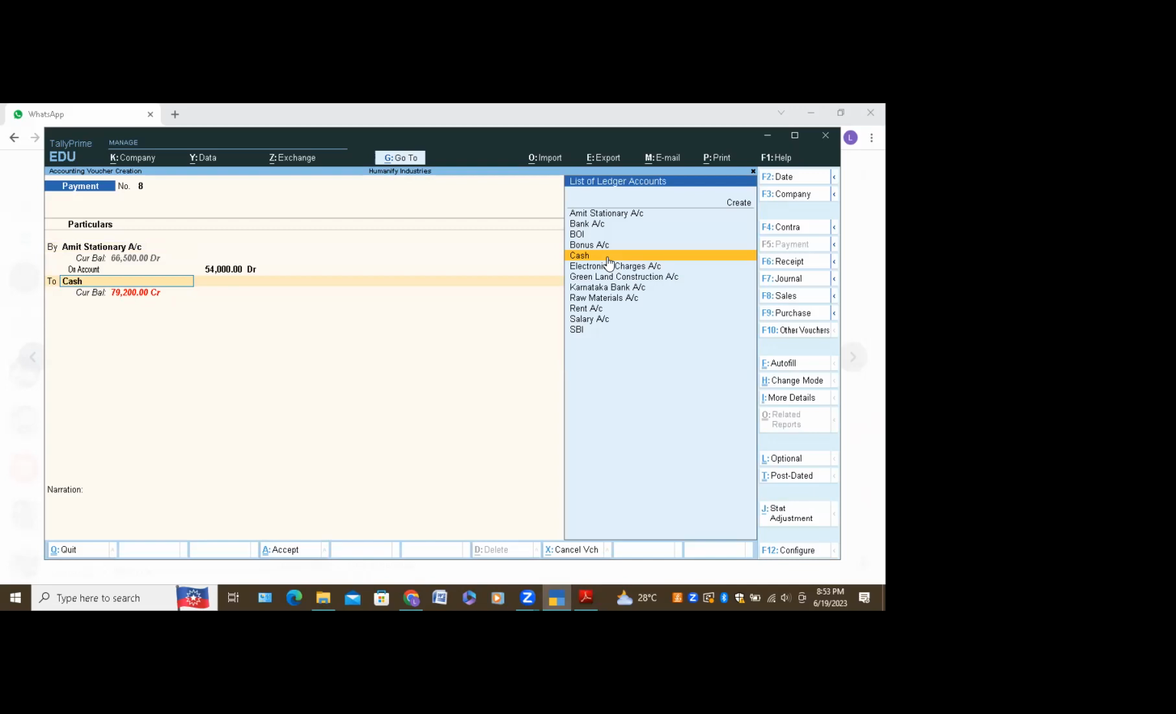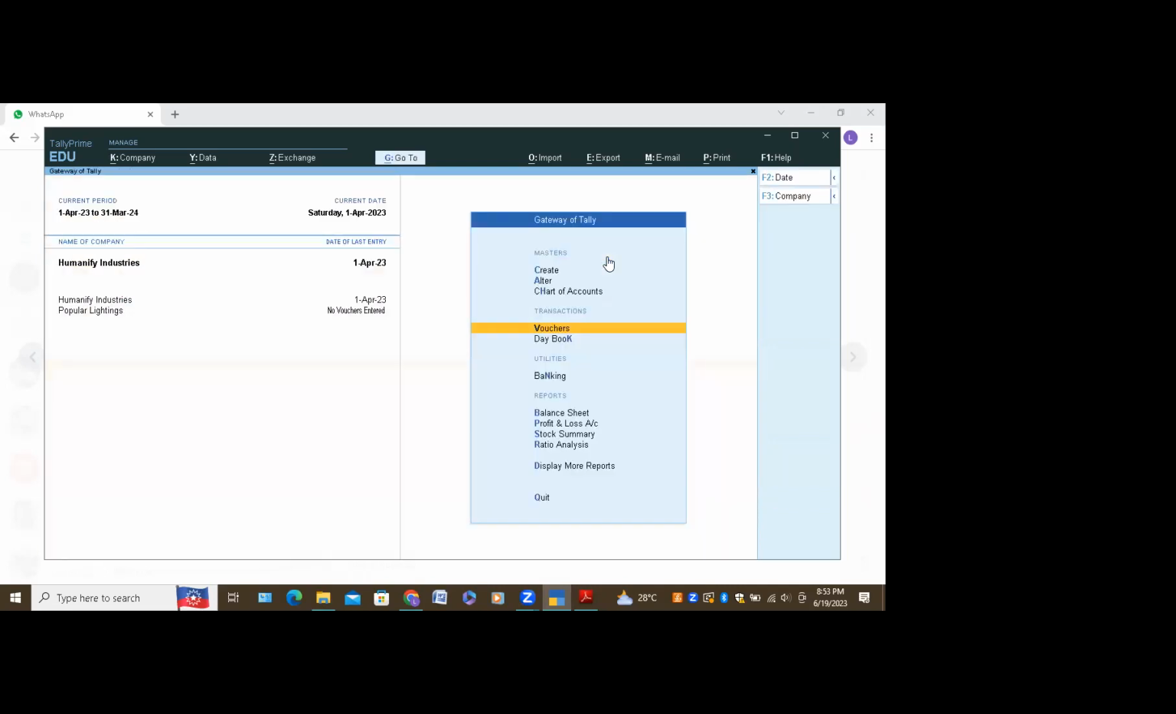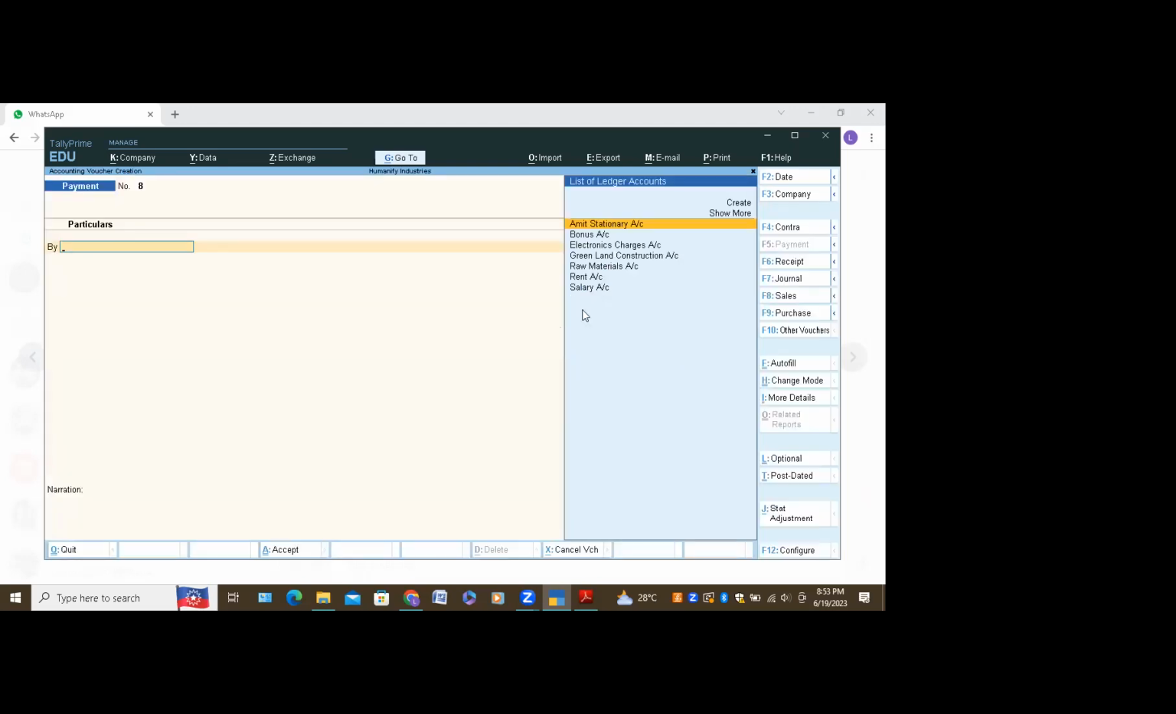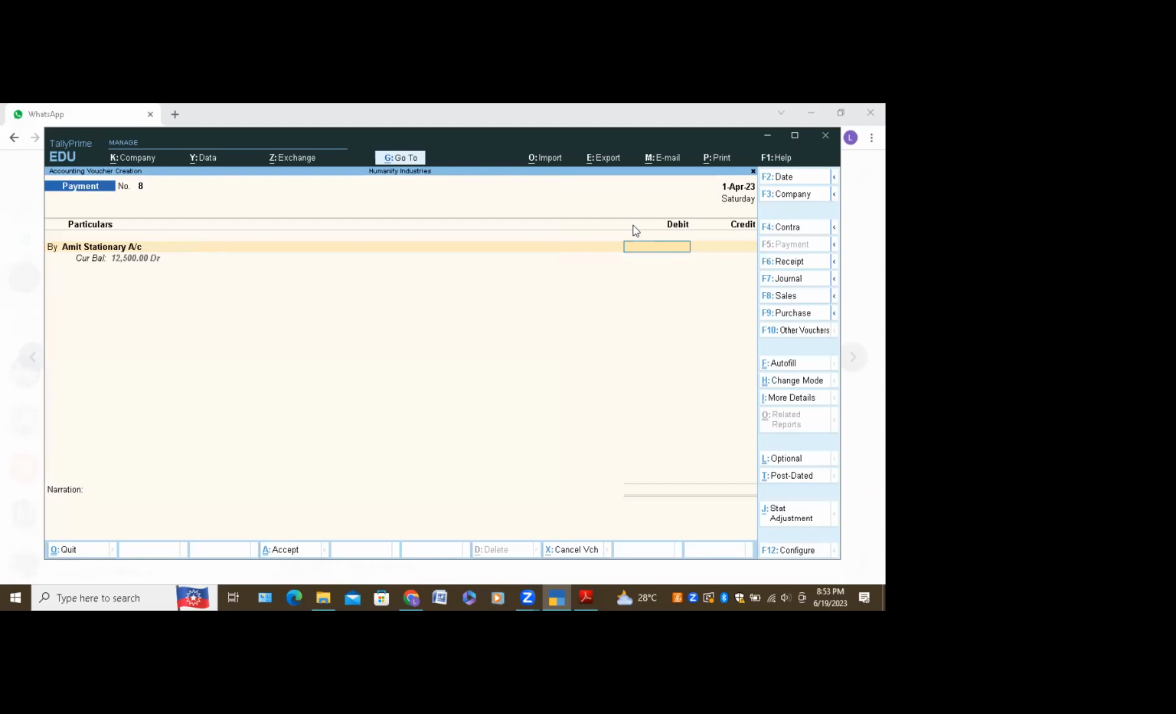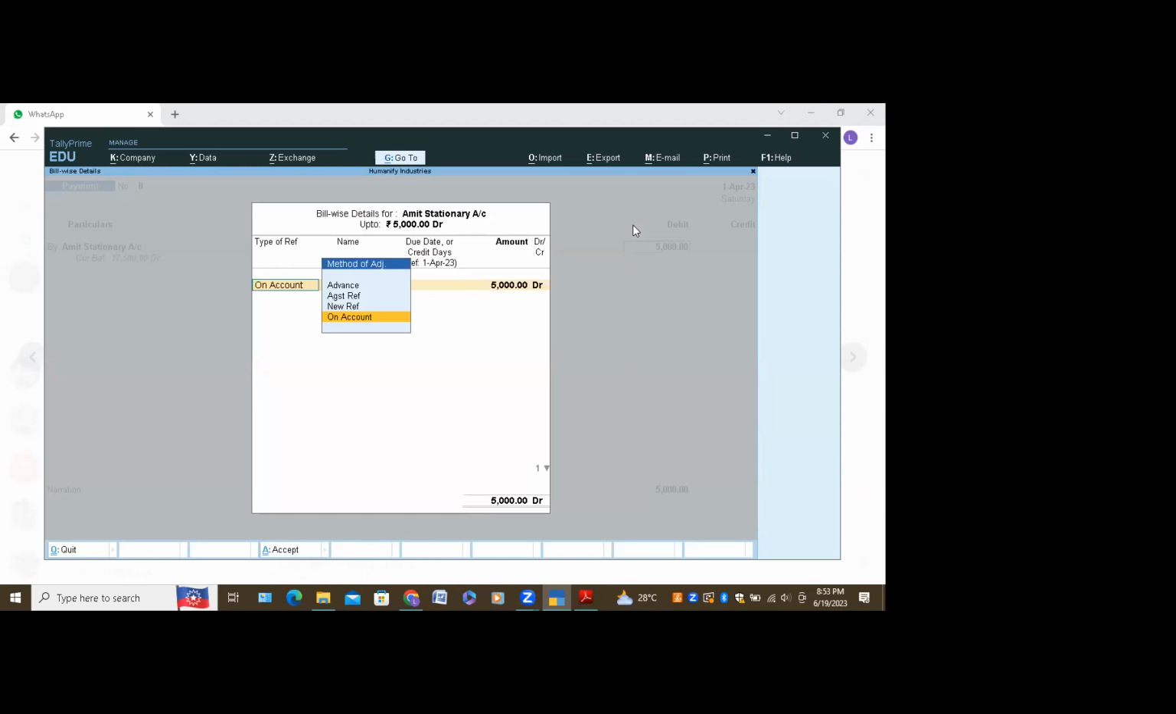If you go to a new reference, just come back and click on new reference. Go to vouchers again, select Amit Industries only. Give some amount, press enter. You select a new reference here. Press enter.